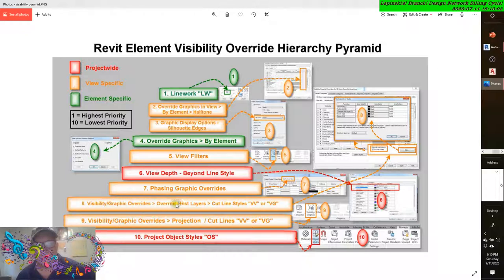Visibility graphics overrides, override host layers, cut lines. Next, in the display hierarchy: phasing graphic overrides. Next, view depth beyond line style. Next, view filters. Next, override graphics by element. Graphic display options, silhouette edges. Override graphics in view by element. Line work, right, is the highest priority.